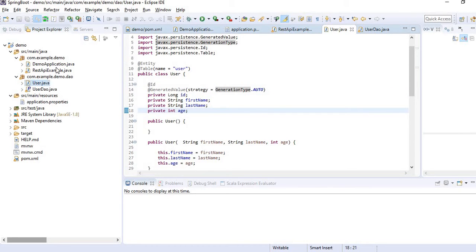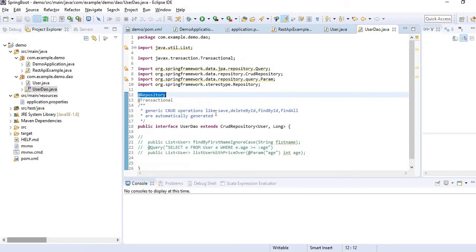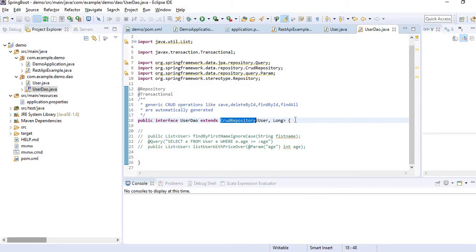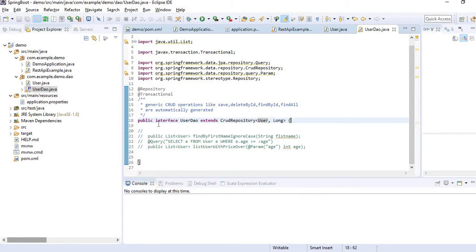Now create the repository. All we need to do is define an interface that extends CrudRepository to access the data. When you extend the CrudRepository interface, Spring Data JPA will automatically generate the implementation of generic CRUD operations like save, deleteById, findAll, and many more. The CrudRepository interface requires the entity class and its ID type as generic type arguments.